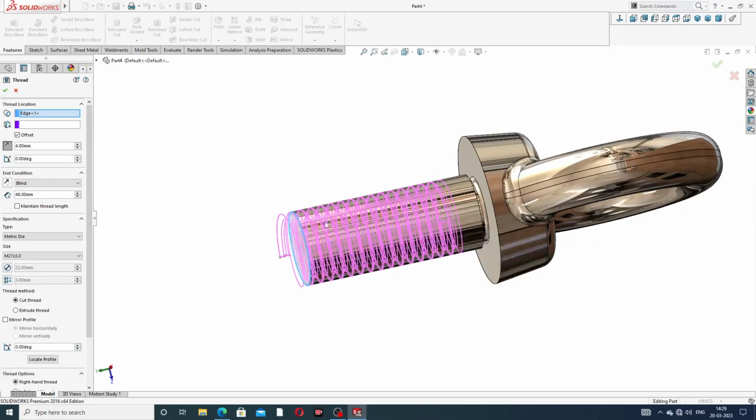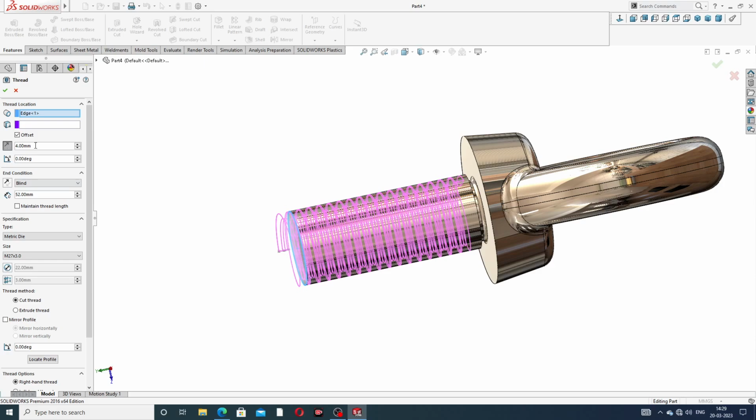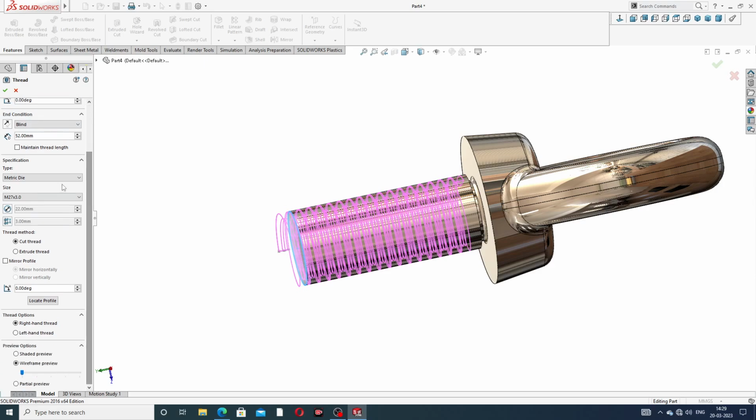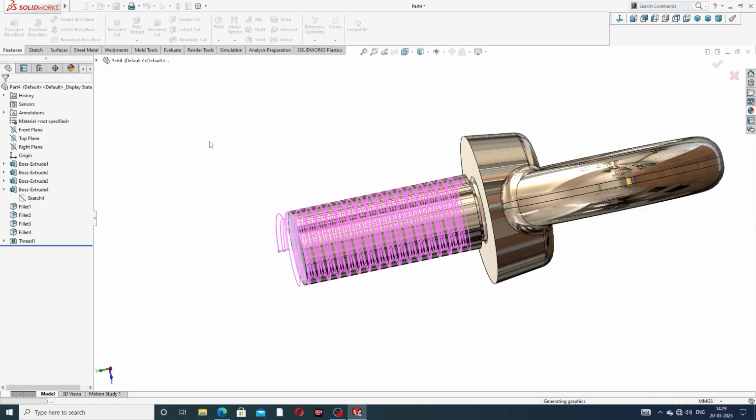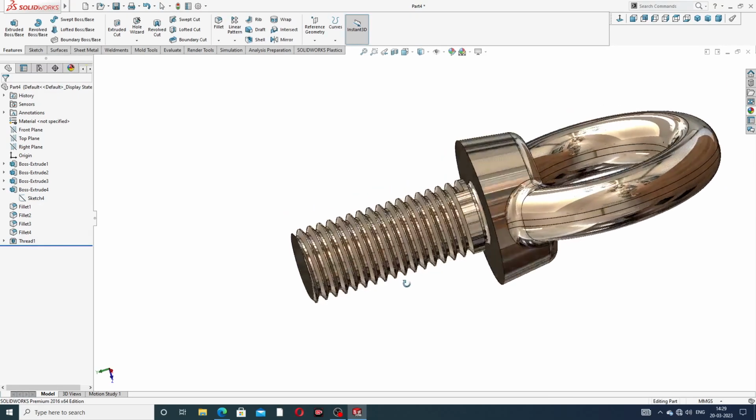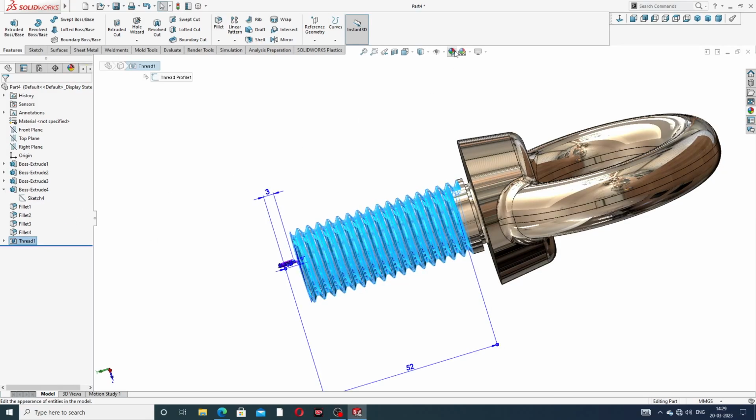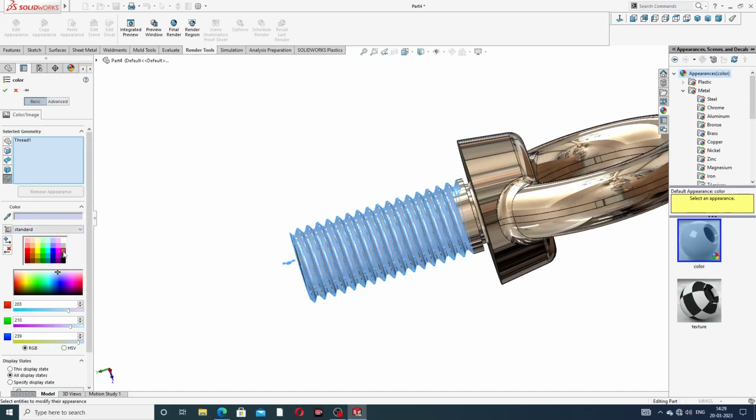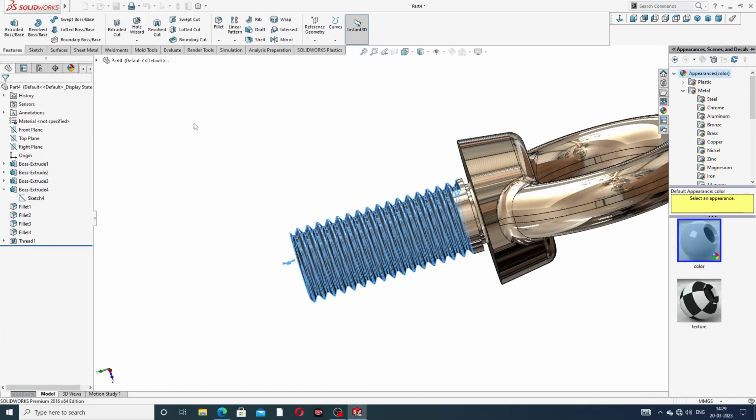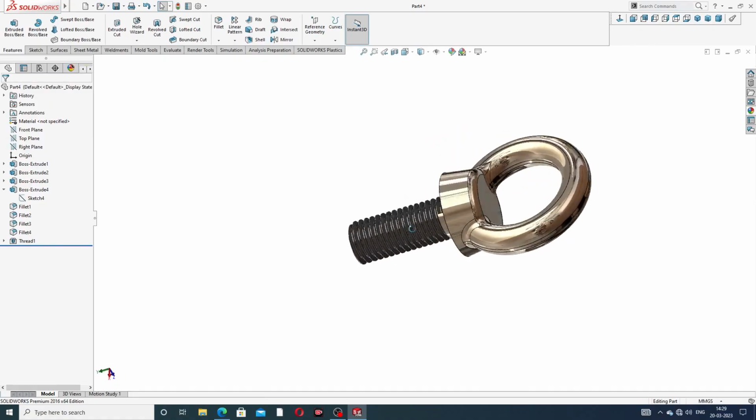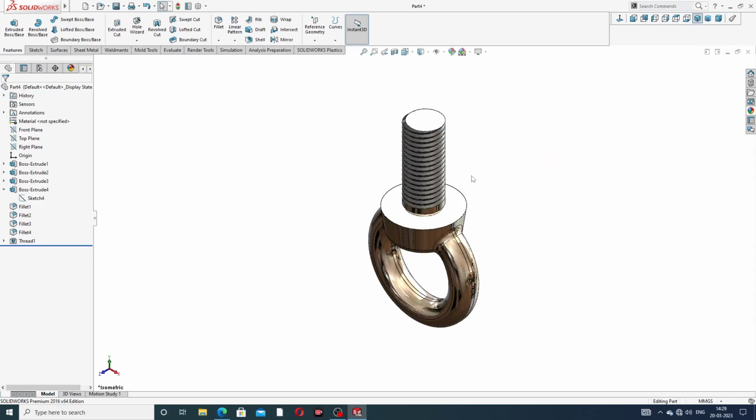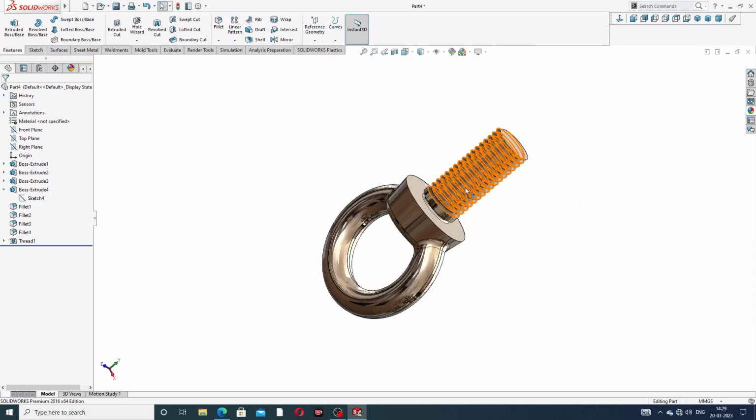Okay, and this is 52 mm. Okay, all is perfect and correct. Click OK, and some time is spent here because the process is working here. Okay, this is looking very nice here, and this thread color is changed here to black, and this is perfect. And isometric view, this color is very nice.